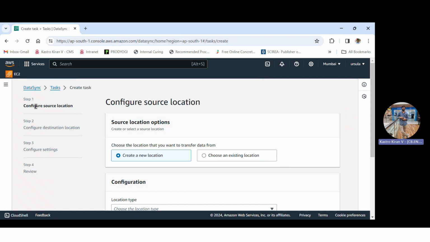So let us select the first one, which is configure source location. Here I am going to configure the details of the source location. What is our source location? We have a bucket that is called a source bucket. That is our source location. So that means whatever objects I upload in the source bucket, all those objects will get copied into the destination location. What is the destination location? We have a bucket, which is a destination bucket. Anyway, I'll show you how to configure that.